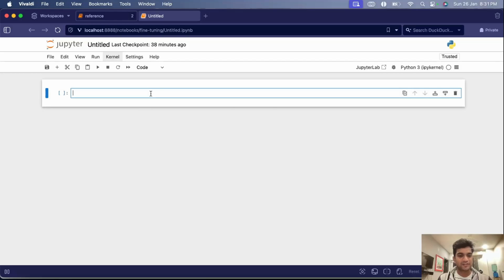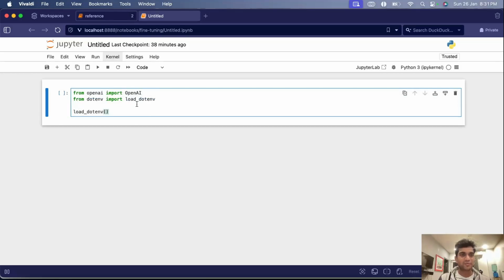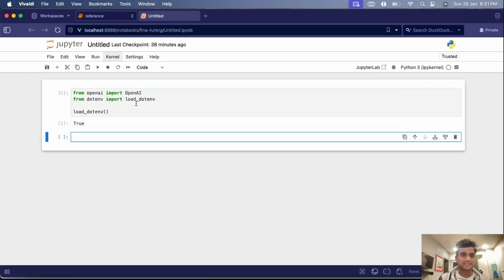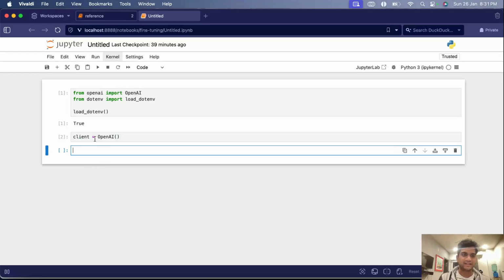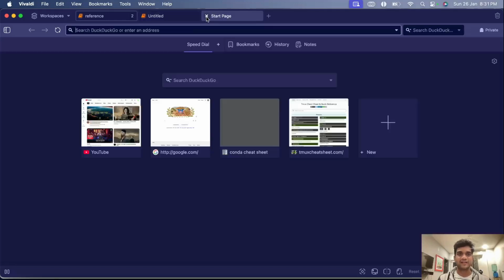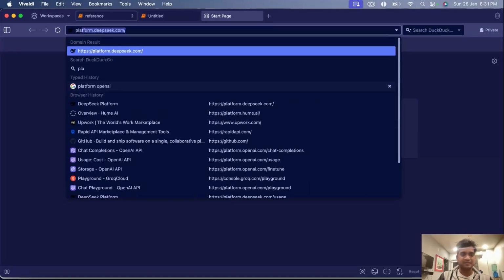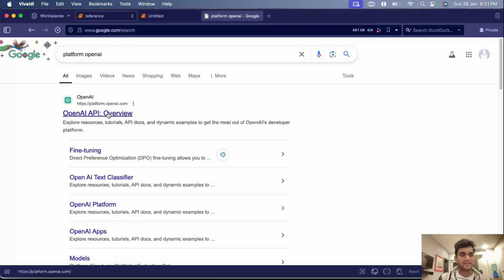This is the notebook where we'll be coding. Let's import the OpenAI SDK and load all the environment variables. This is just the OpenAI key that we have, and we'll also set up our client. This is the same as for response generation as well. And side by side, let's open platform.openai.com.